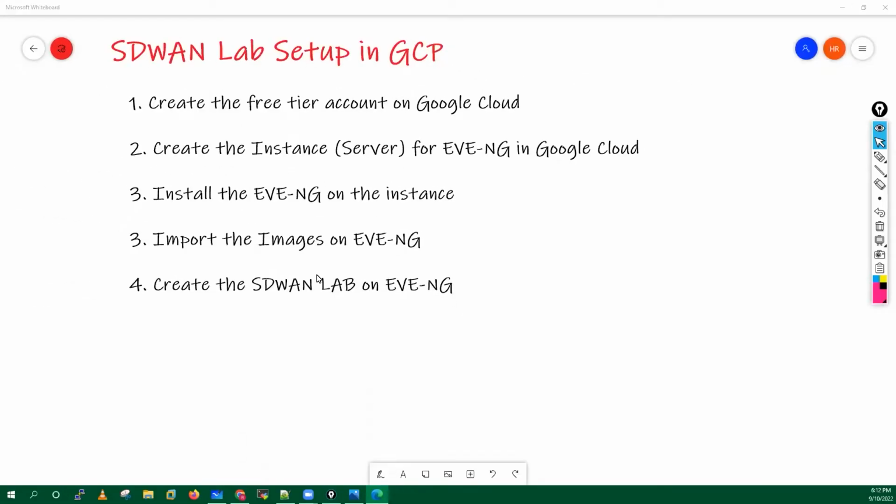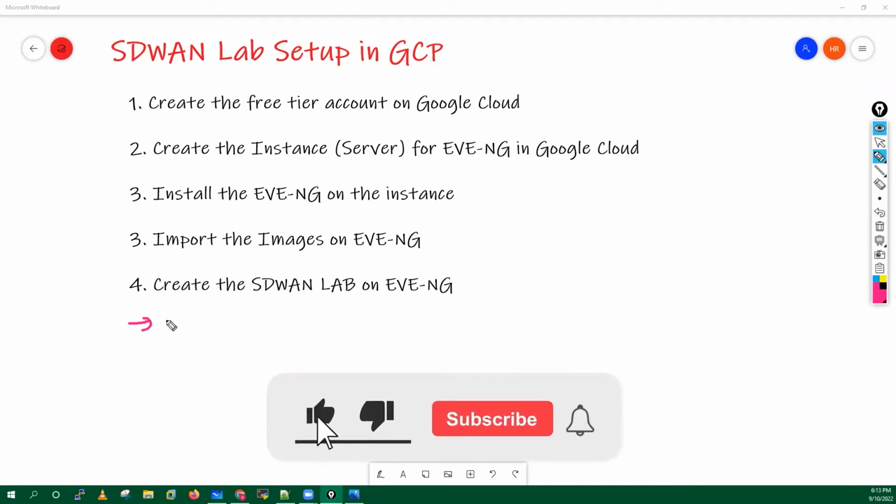So guys, if you have seen on my whiteboard today, we are going with the SD-WAN lab setup over the Google Cloud platform, right? The SD-WAN lab setup has around 5 stages, or we can say 4 or 5 steps. I have mentioned 4 steps here because these are the main steps, and after that there is one more step, which we will discuss later.